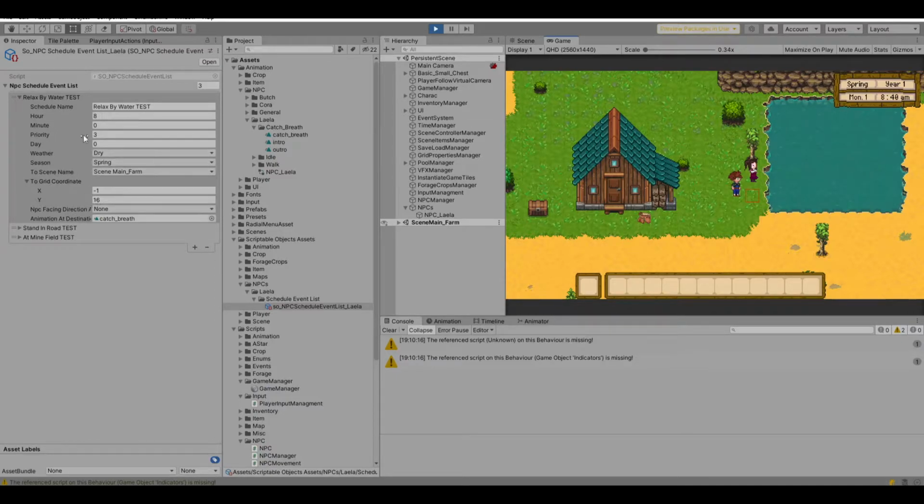You can see that it's set by the hour, so it's being set at 8 o'clock. It's got a priority, so if certain events happen at the same time, then whatever has the higher priority will take precedence. Other conditions such as the weather could trigger a different type of route, as could the season, and then these are just variables to specify where they're going to be moving to.